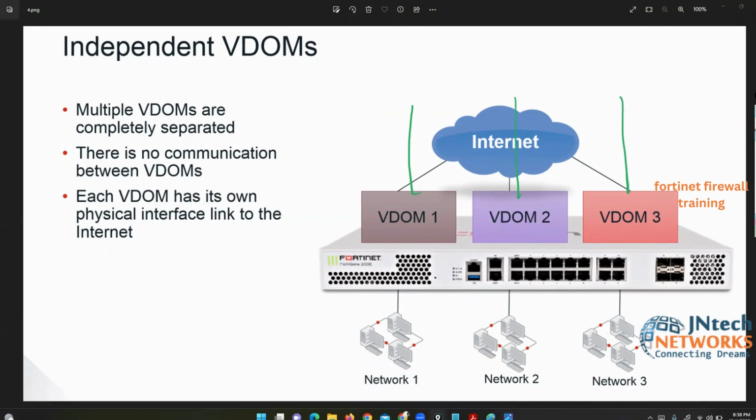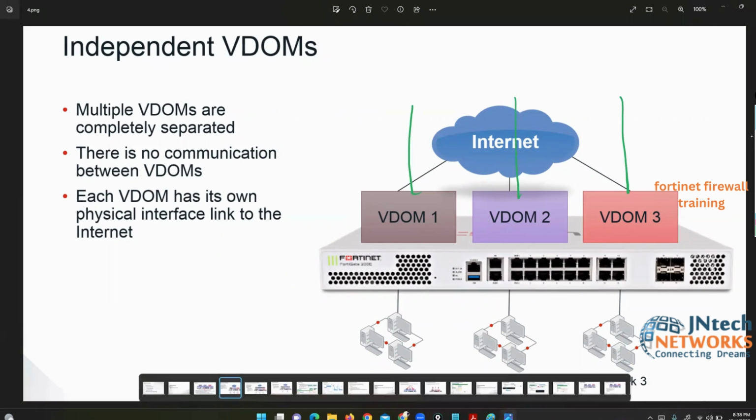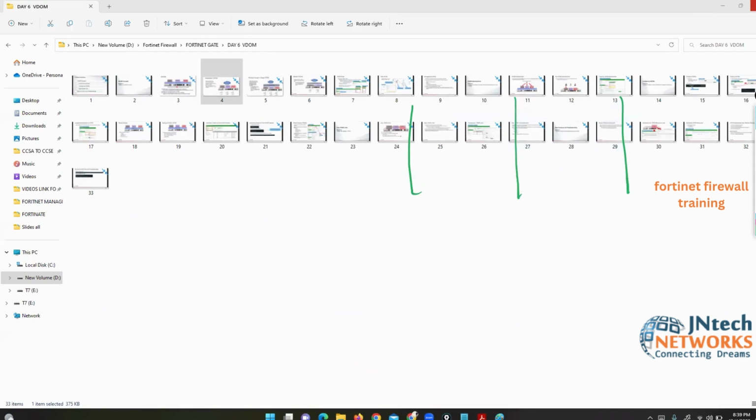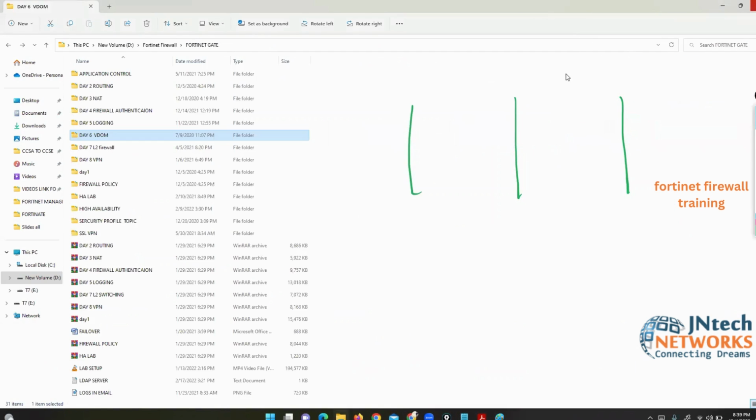Clear my point? Or maybe in your organization you have a single ISP connection. Yeah, we have only one connection. Multiple departments in your LAN side, but on your WAN side you have a single ISP connection, right? So we'll discuss this scenario, no problem. Clear my point now? Yeah. We'll discuss.